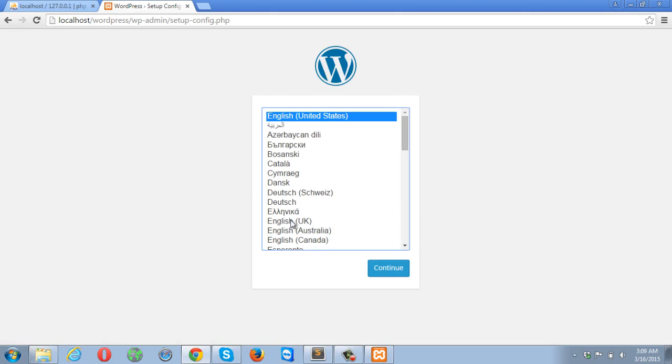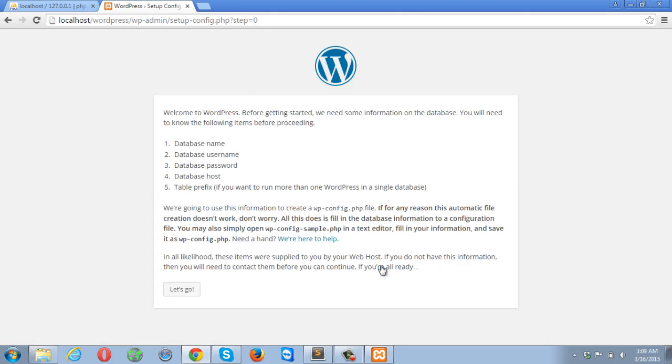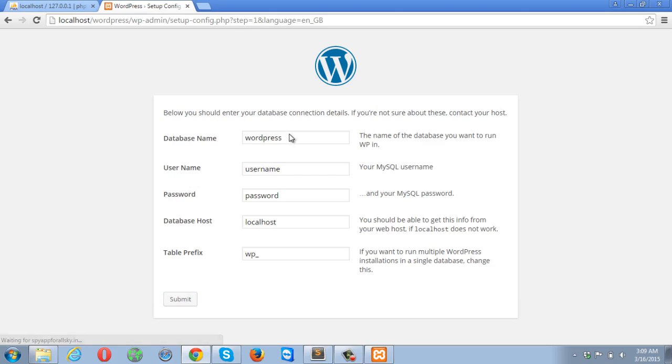The language is going to be English UK. And we are good to go. And I'm gonna click let's go. Here I have to give the database name that I have just created, and the database name was wp_db. And the username is root.